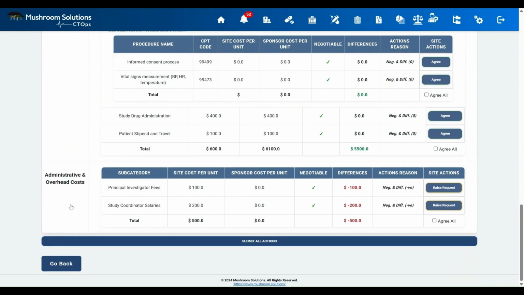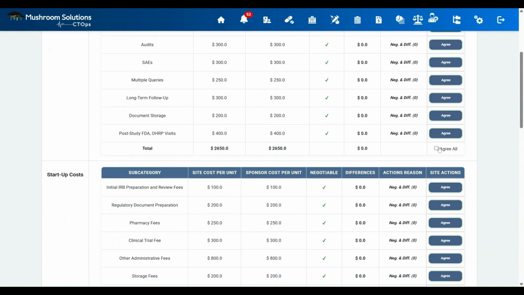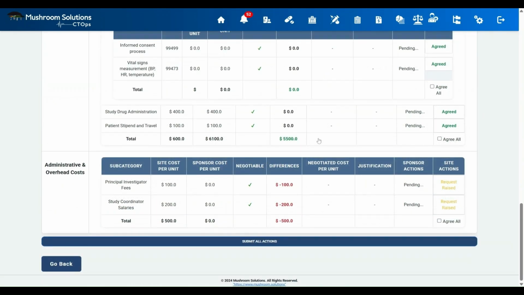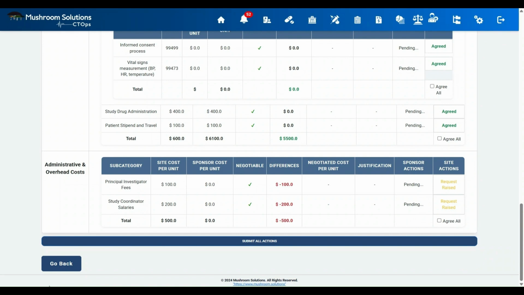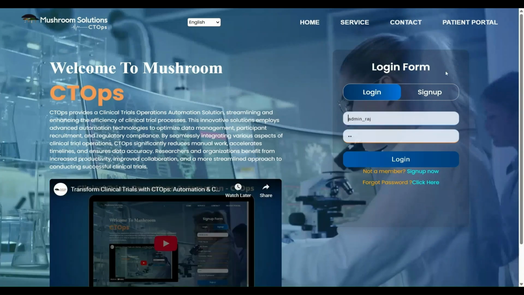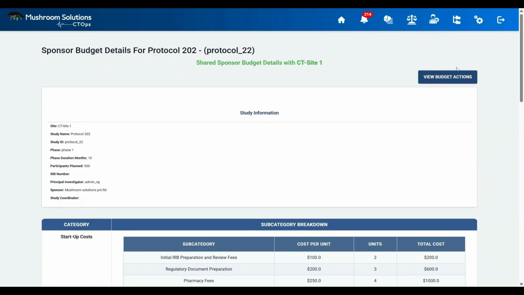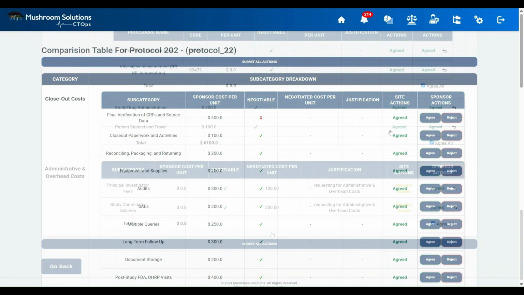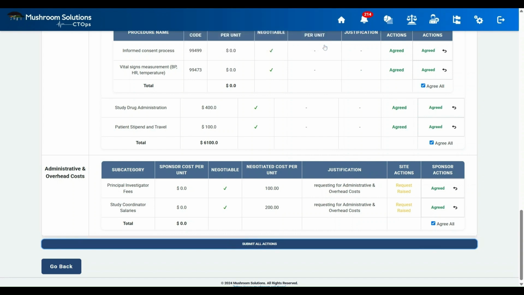Action buttons allow the site to agree, request changes, or negotiate values with justifications based on the difference between sponsor and site costs. Once all actions are selected, the negotiation request is sent to the sponsor. The sponsor logs in to review the site's responses, like negotiated price requests and justifications from the site. After reviewing, the sponsor will submit all required actions.